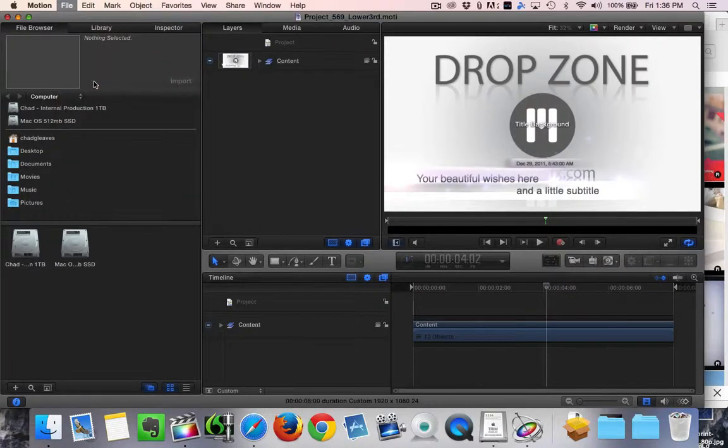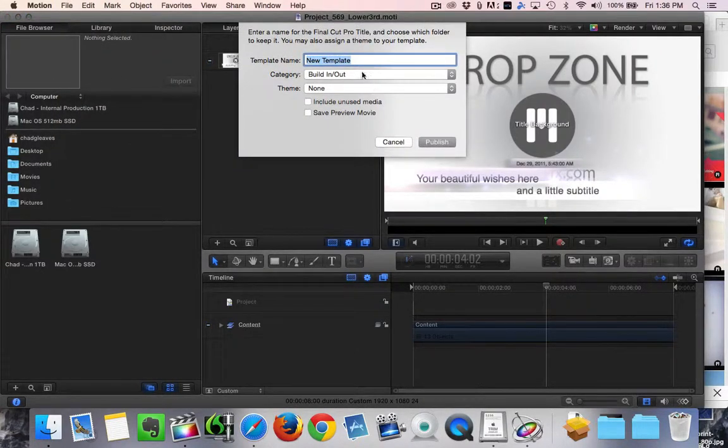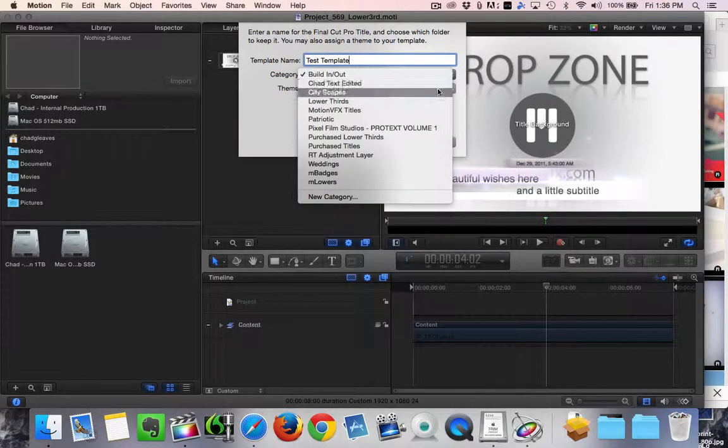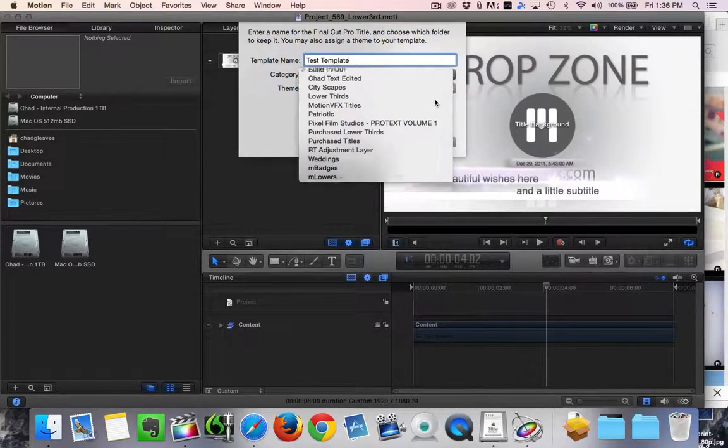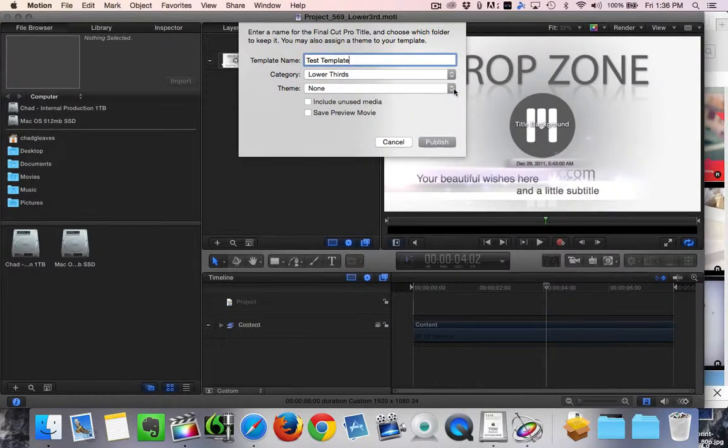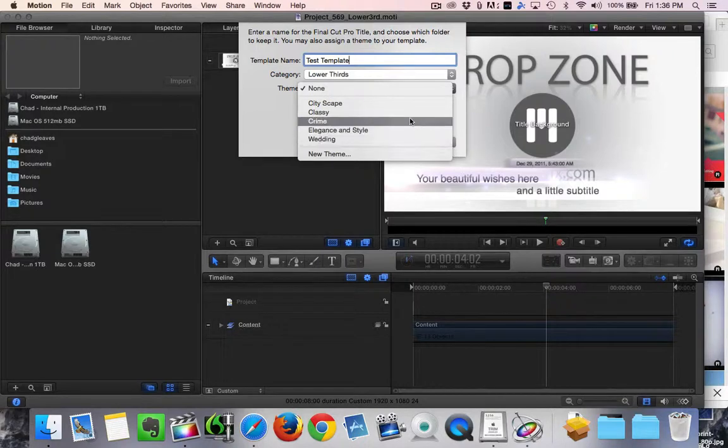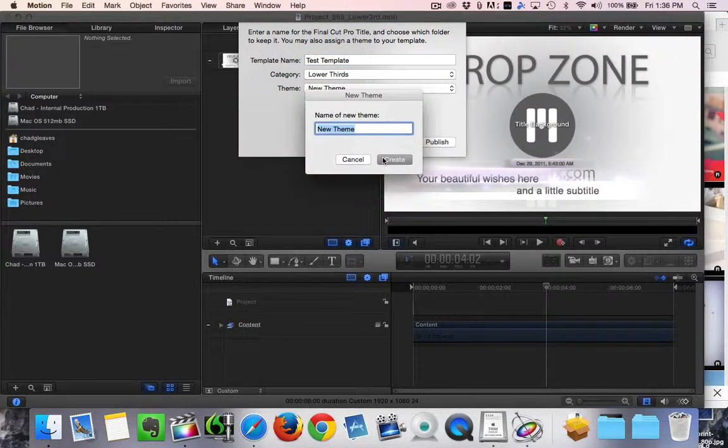Save as. And then you get to decide where it's at. So we're going to name this test template. I like to put it in lower thirds, okay? And then the theme, you can pick different themes to kind of organize stuff. I'm going to put it in a test theme, okay?